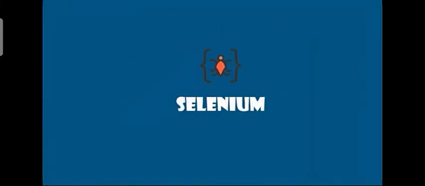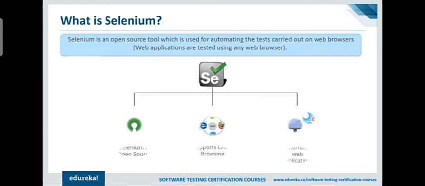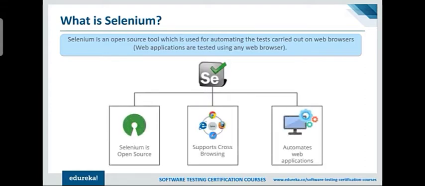So what is Selenium and why is it a preferable tool? Selenium is an open source tool which is used for automating the tests carried out on the web browser. Wait, before you get carried away, let me reiterate it. Only testing of web applications is possible with Selenium. We can neither test any desktop application nor test any mobile application using Selenium. Since Selenium is open source, there is no licensing cost involved, which is a major advantage over other testing tools.